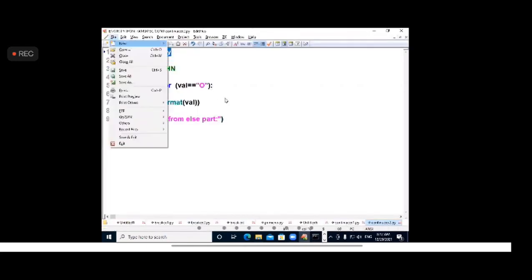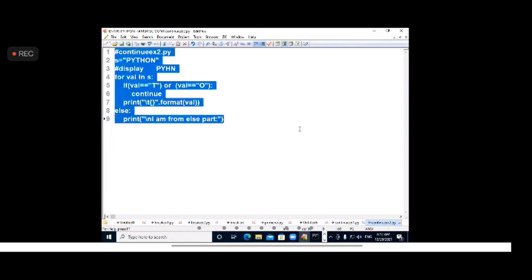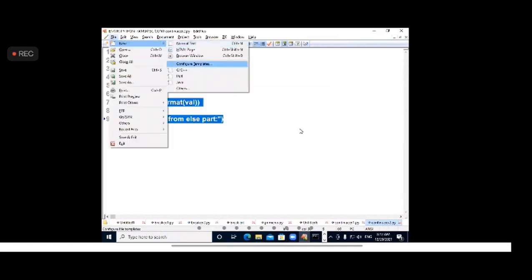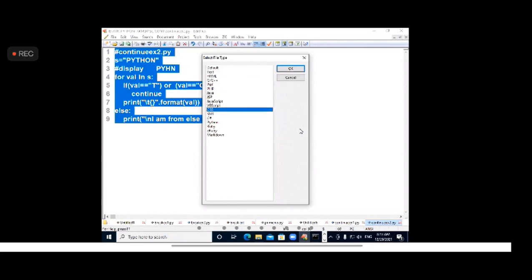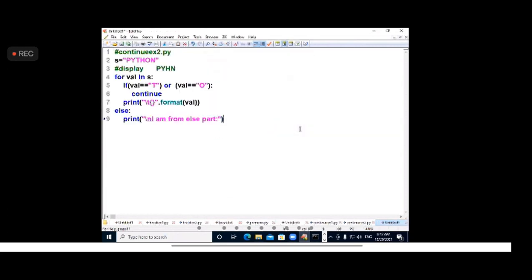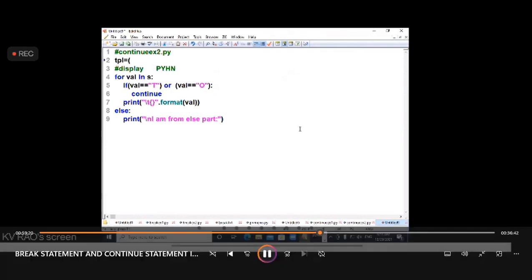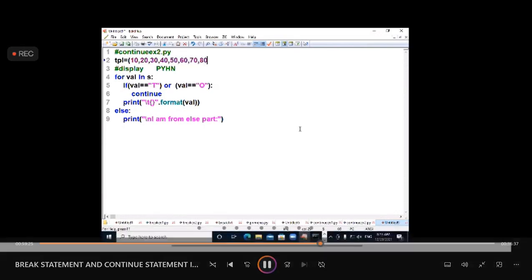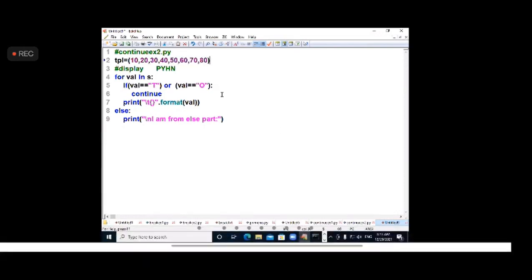Now I am asking one more question. One more example I would like to take. Look at students. The list is 10, 20, 30, 40, 50, 60, 70, 80. This is my data. I don't want to print 20, I don't want to print 50, I don't want to print 70. How many values don't I want to print? Three values.